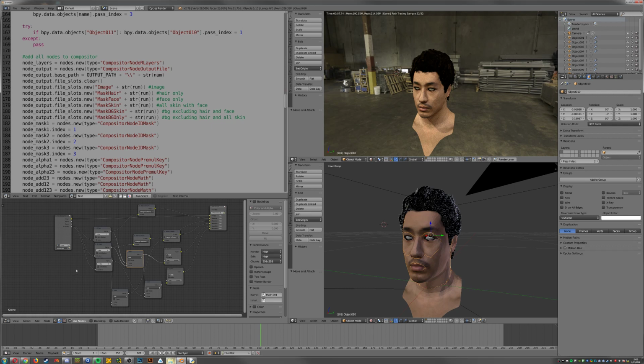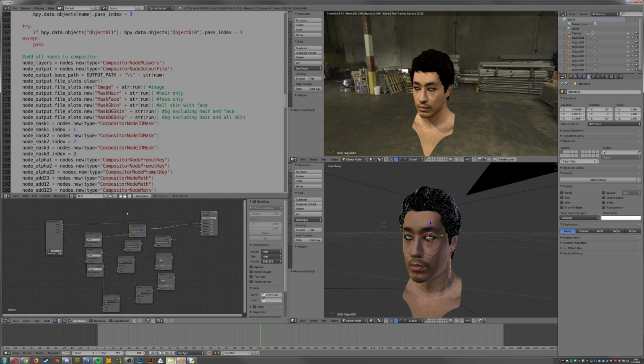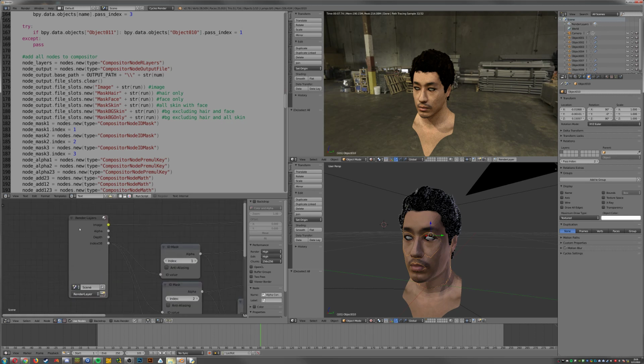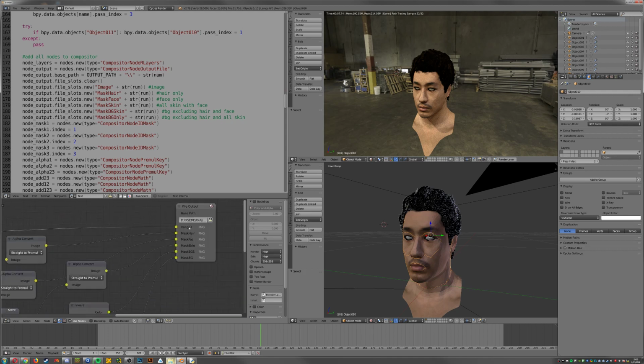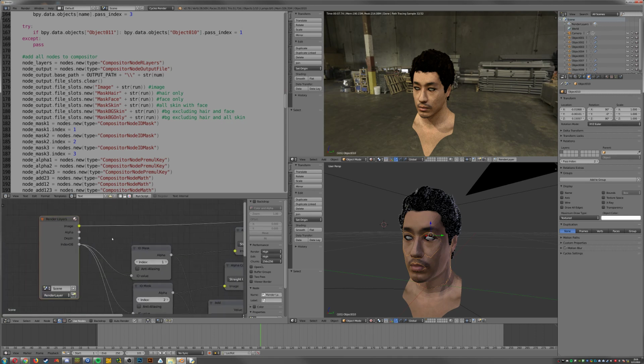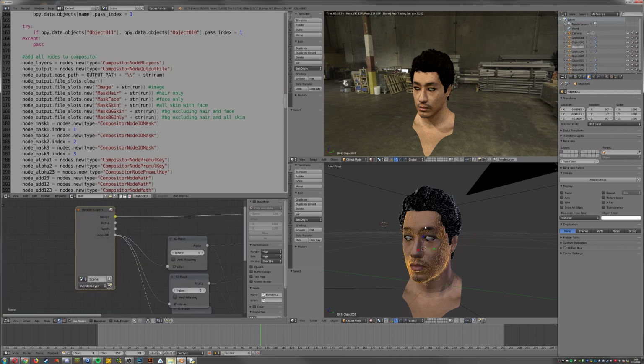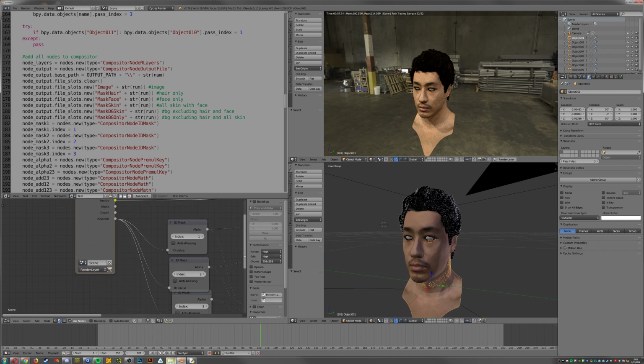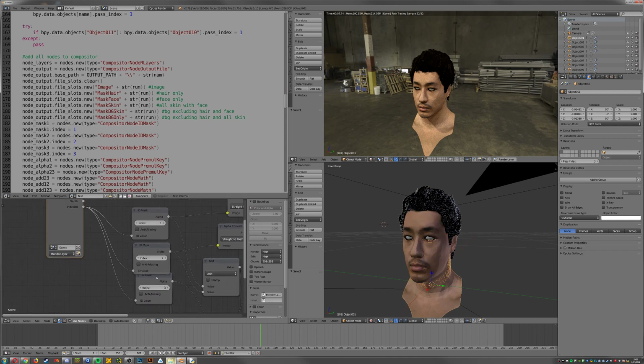So this is how it automatically sets up the nodes in the compositor. It's a bit convoluted, so I'll try to explain it. The render layers is basically just the output of the render, with the image being saved as a file output. So the index OB is the index of each pass over an object. So like I have it so the hair is index 1, all the skin in the face is index 2, and then the other skin is index 3, and that's these 3 ID masks.